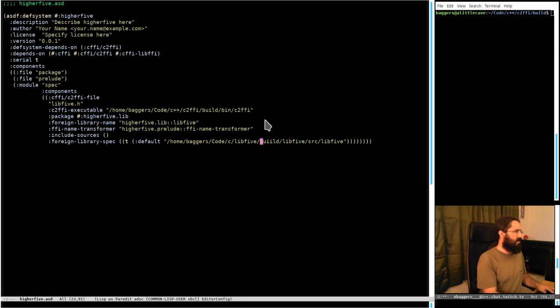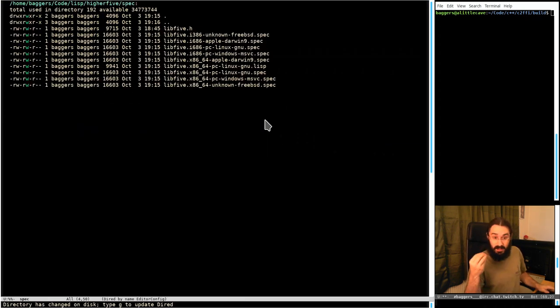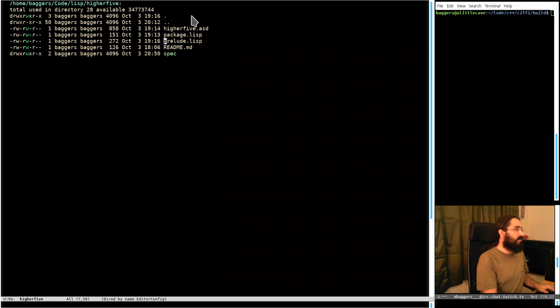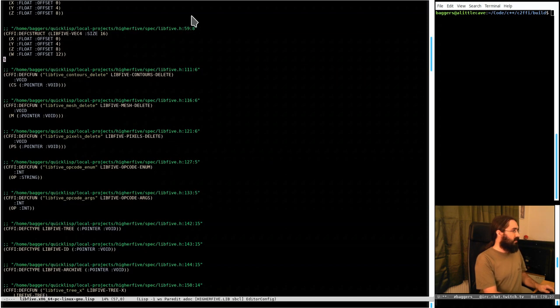So yeah, once again, generated bindings. Just like with cl-autowrap, if your user doesn't have C2FFI set up locally, that's not a problem because it's going to use the spec files, which is really cool. So you get all those benefits. And also, if you wanted to, you could just ship the Lisp files.